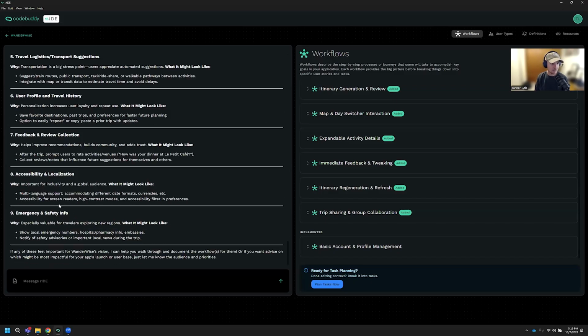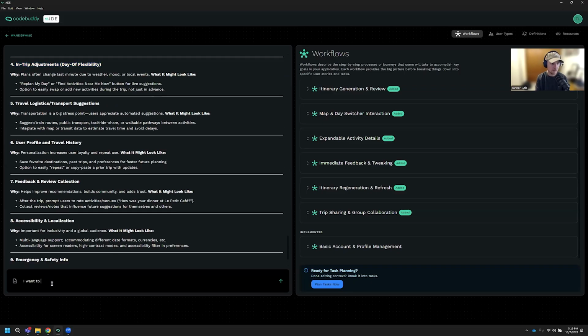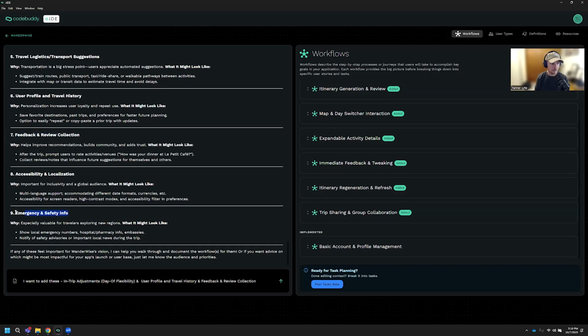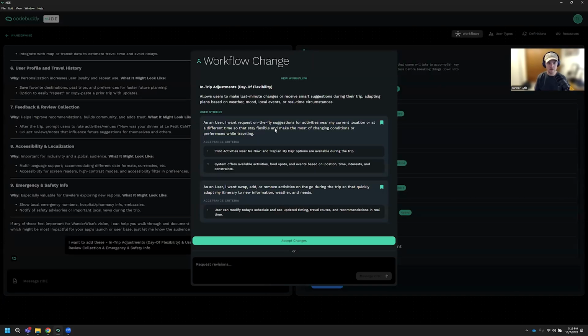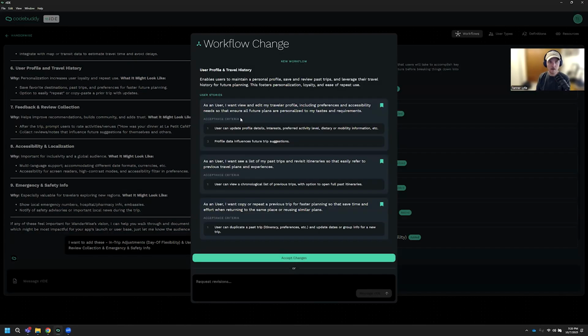Accessibility. So let's say I want to add these. I want this and user profile and history and feedback and review collection. And let's also do the emergency and safety info. All right, so here's the first one for in-trip adjustments. Now we have our user profile and travel history.